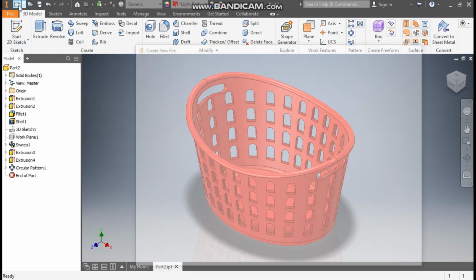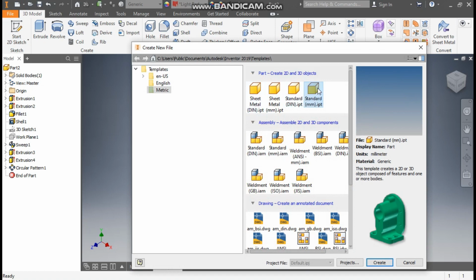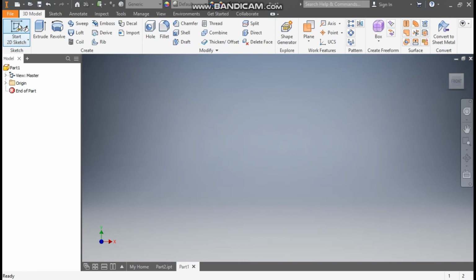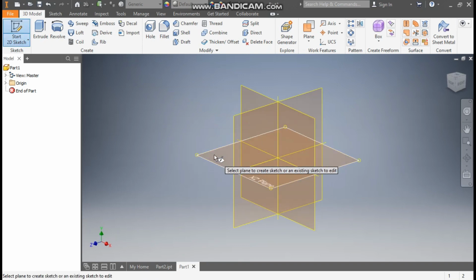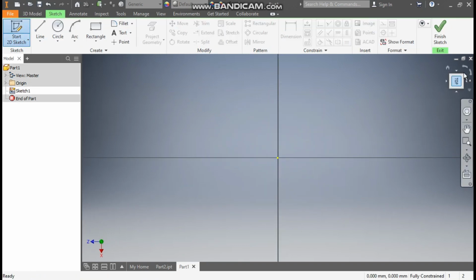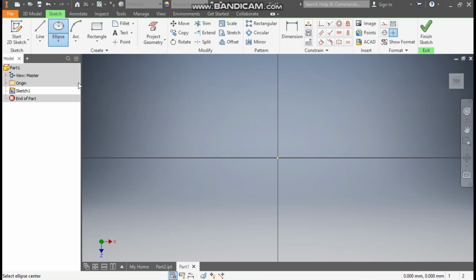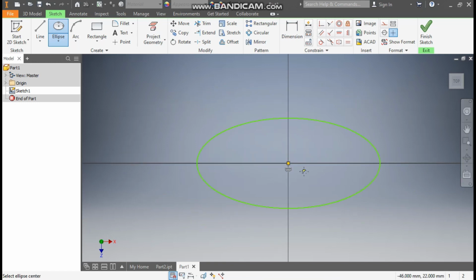Now go to new, take a standard part in millimeter and go to create. Now take a 2D sketch and select the XY plane. We'll start from top, rotate the view. Now from here we will select the ellipse command, select the center point and construct an ellipse profile.